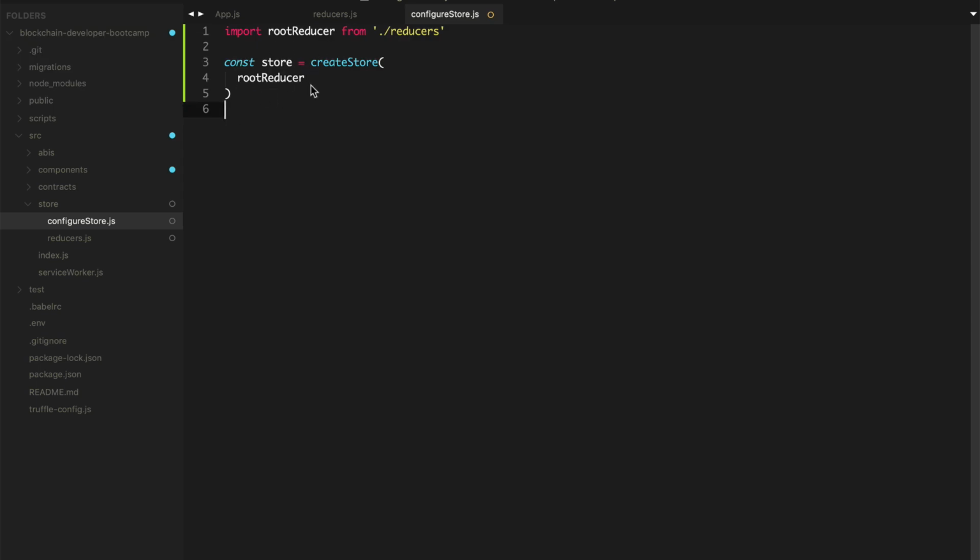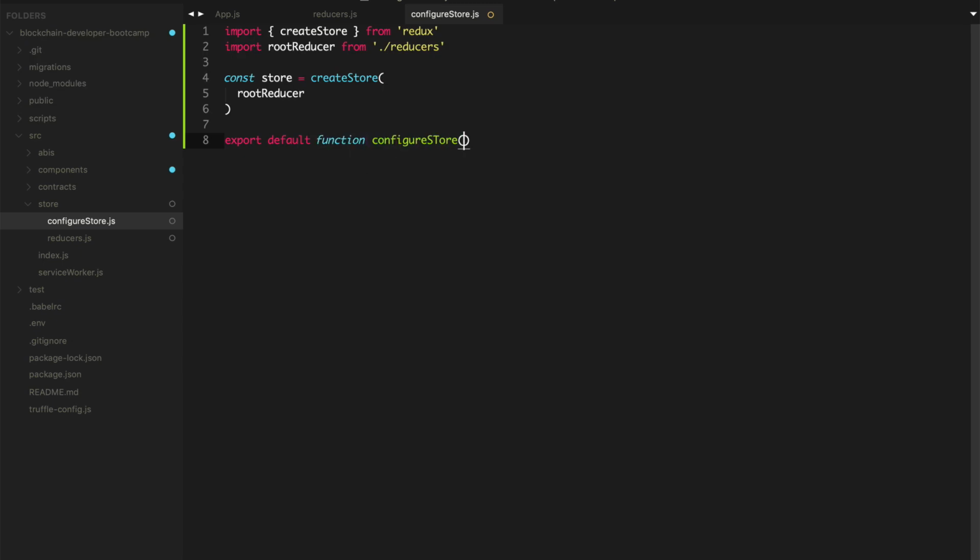And we want to do a few more things inside here. So we want to make sure we also import create store. This would be from Redux. All right. Then we'll export it like this. We'll say export default function configure store. Oops. It's the same name as the file. And we'll just pass in store. So we'll return it. Okay, so this will be all this.